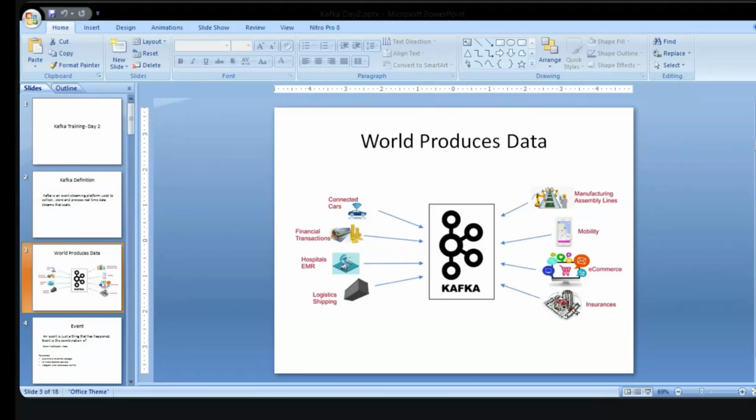Okay, let's move ahead. Just now I said Kafka is an event processing or event stream processing platform. So now let's dig further into events. What exactly is an event? Just now I said an event is simply data. Now I will further demystify this term.